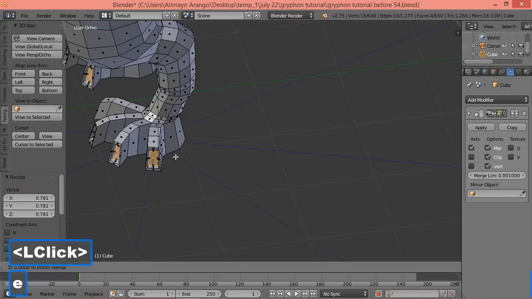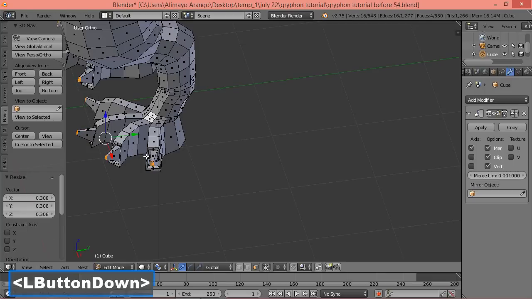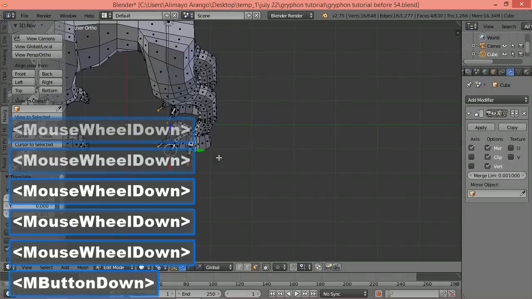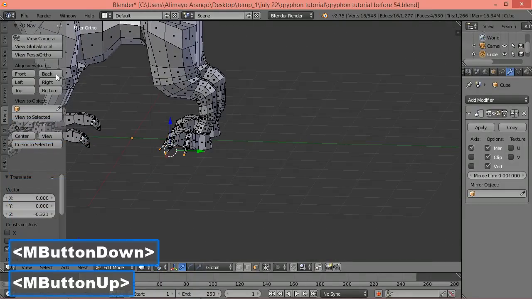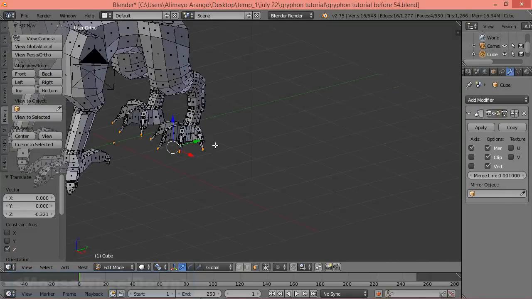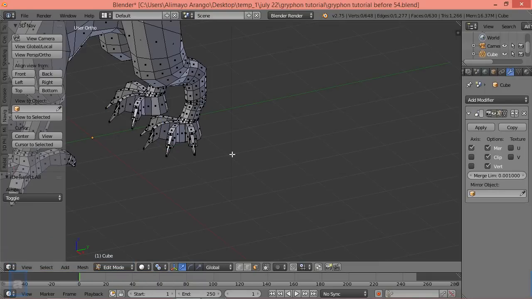Then we're going to press E to extrude. We're doing no axis, we're just letting it come out. Left click to lock in. We're going to press S to scale. Then we're just going to push down. I'm going to zoom back and take a look at that. Let's go to right view to see. For the most part, I press A to deselect.